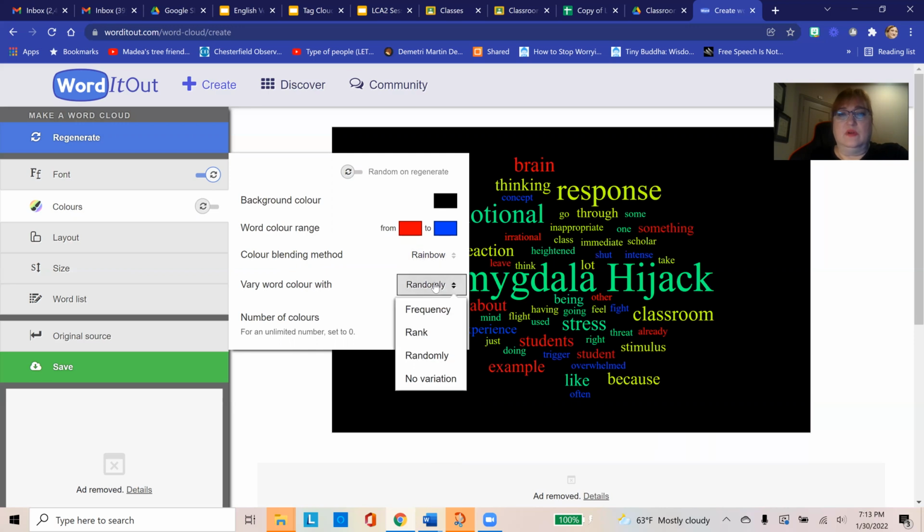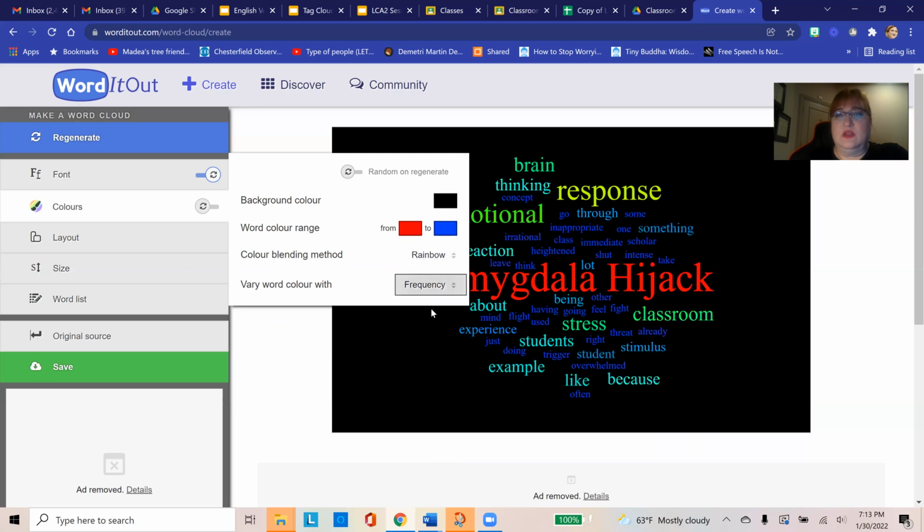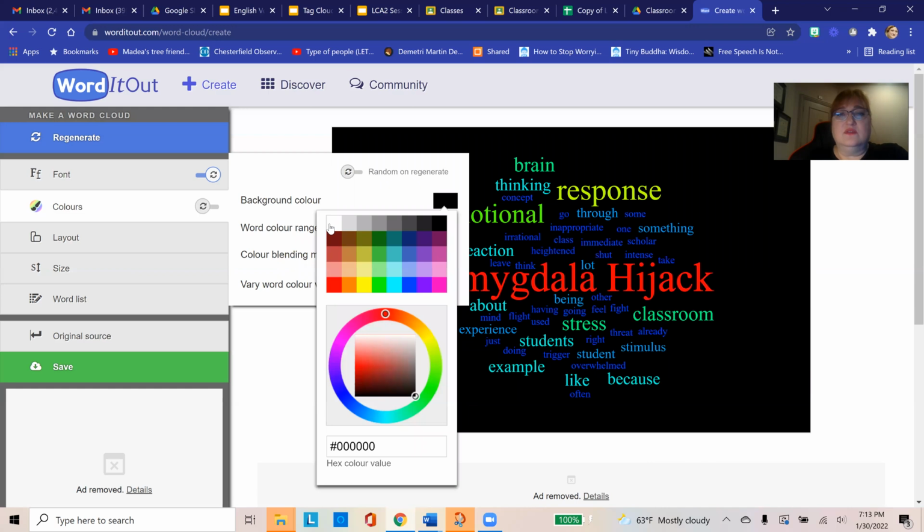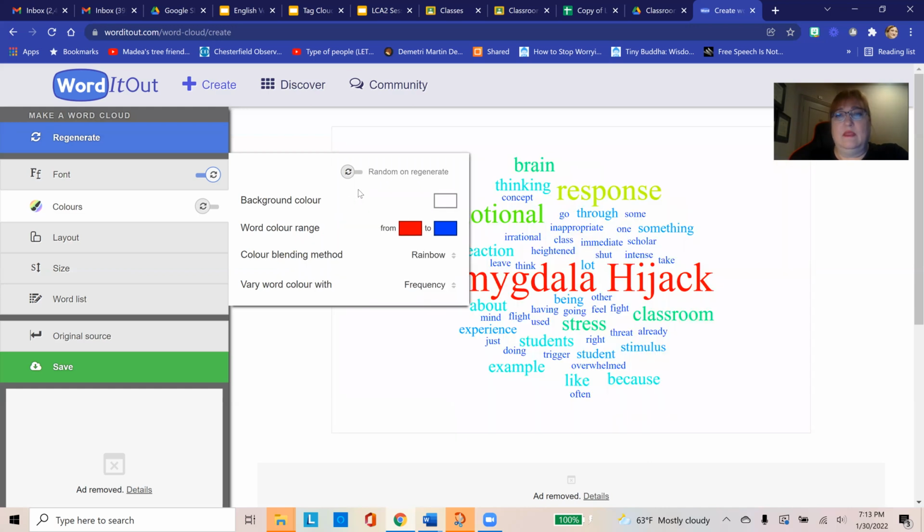You can vary the word colors with frequency so that all the words that are the same size will be the same color. You can vary the words with rank. You can vary the words randomly, or you can have no random. So I want mine to be based on frequency. So all the words that are the same color are going to be the same size. I also have decided I think I'd rather have a white background. I think it's a little easier to read on a big screen when I'm projecting it.